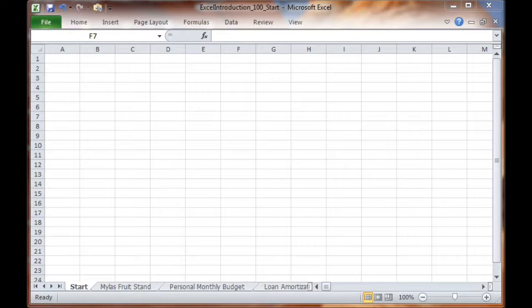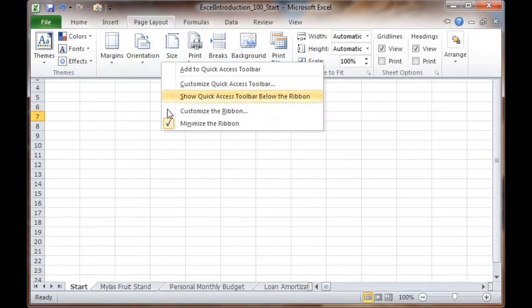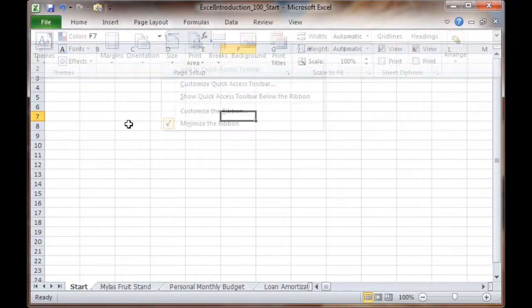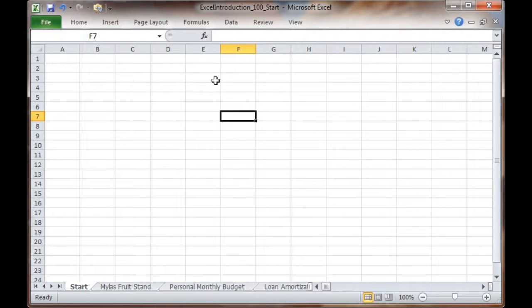Let's take a couple of minutes to look at some more of the Excel screen and some ways to move around or navigate within Excel. We're going to use the exercise file we've used before, Excel Introduction 100 Start. Let's open this file and start out. We'll go to the Start tab. Now I have actually hidden my ribbon so that it doesn't take up the room. I just clicked my minimize ribbon, so don't let that alarm you when we're looking through this exercise.